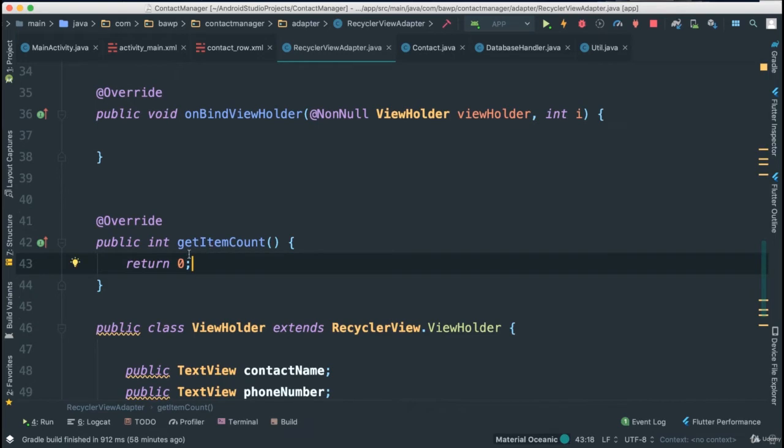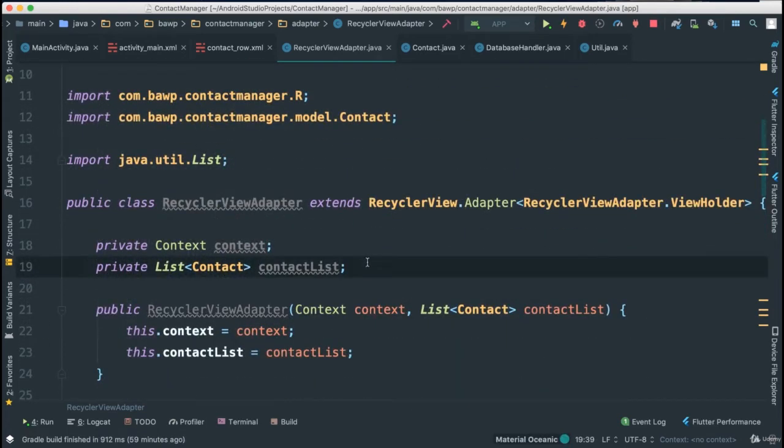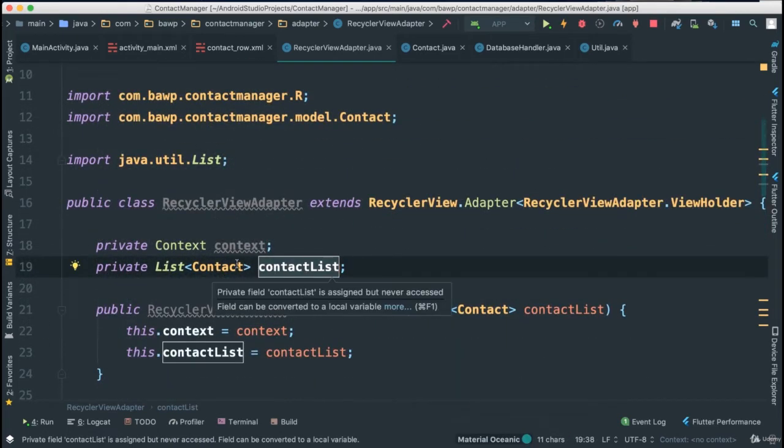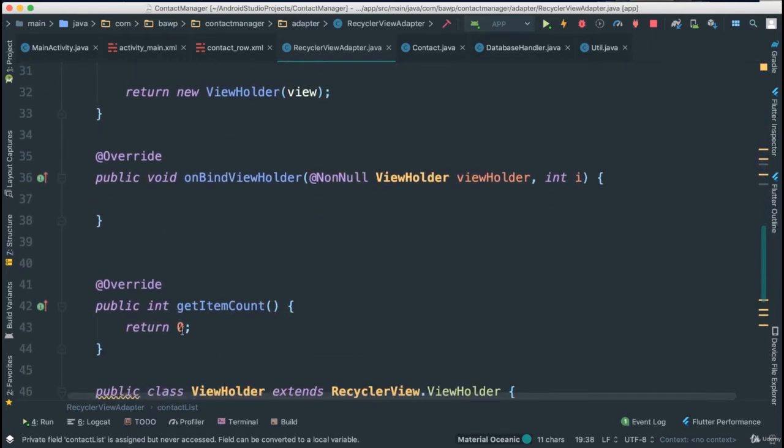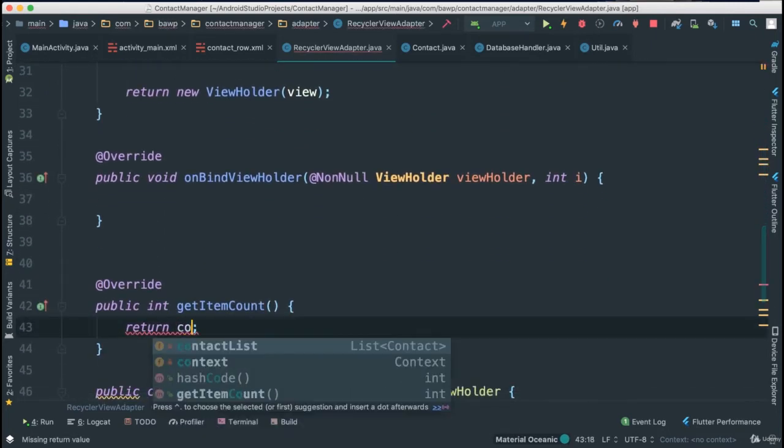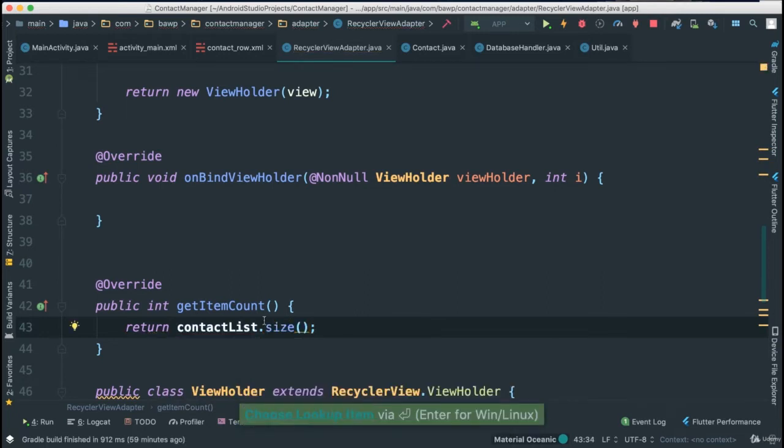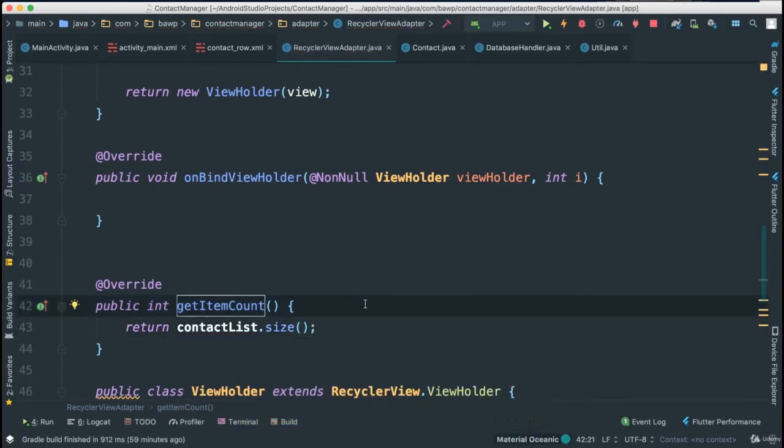So while we're here, I'm going to return the actual size of our array, which means our data source. How do we get that? Well, at the top here, we have created this contactList, which will hold contacts. So that's what we need, right? We need the size of it. Simply, we just say return contactList.size. And that's all for our getItemCount. That's all. Okay, very good.